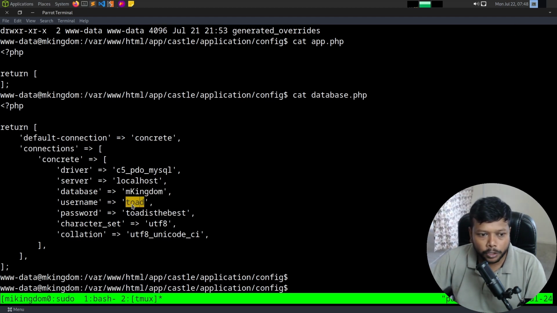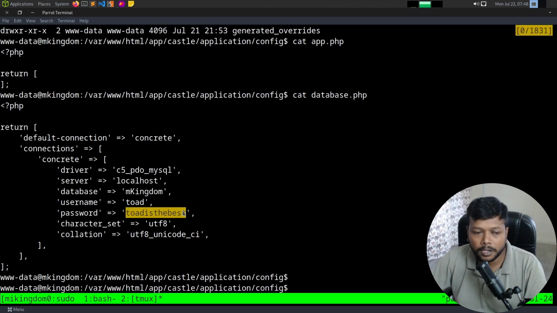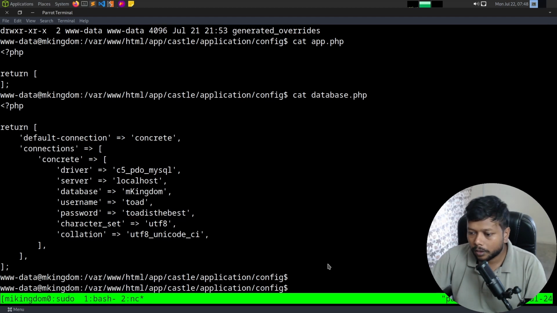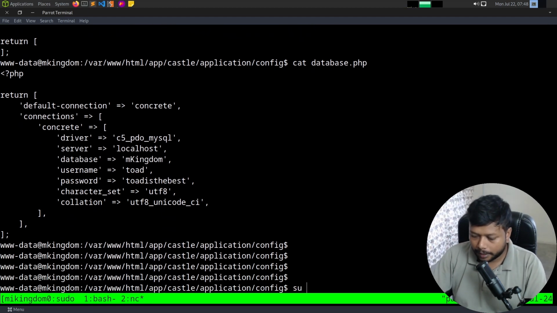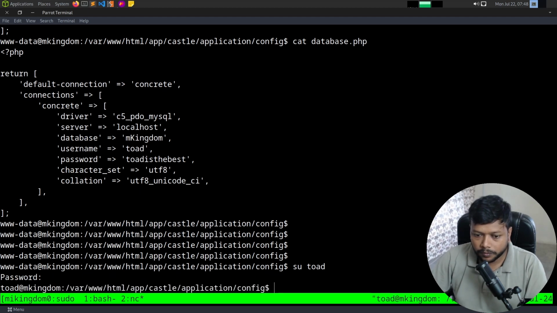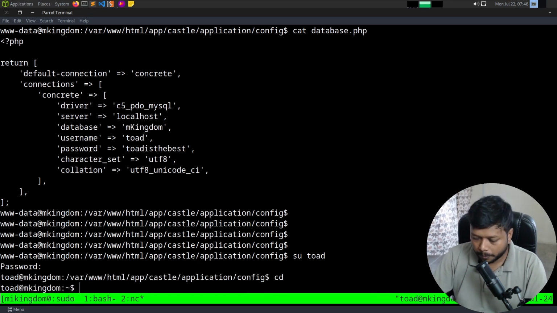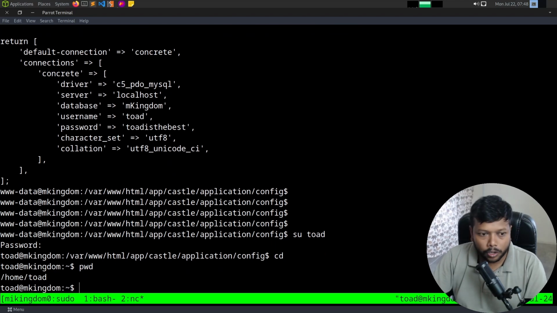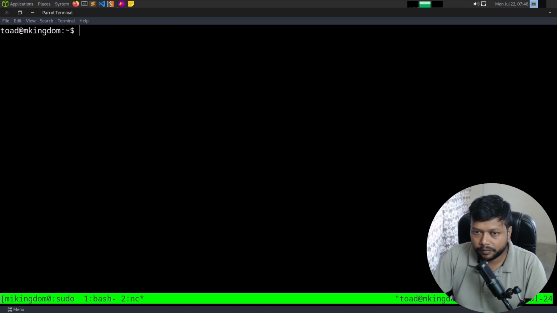So potential username and password. I mean, it's a username. Of course, it's a username, one of the users of the box. And this is the password, I suppose, for Todd. Right. So let me try to become Todd. su Todd, and entering the password. Yeah, now we are Todd. You can see the prompt changed. And we are in Todd's home directory. Yeah, fine enough.